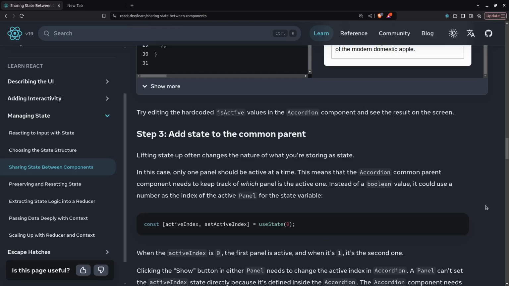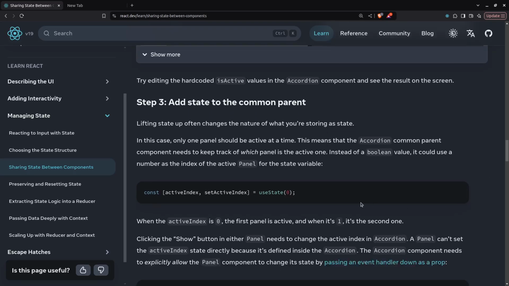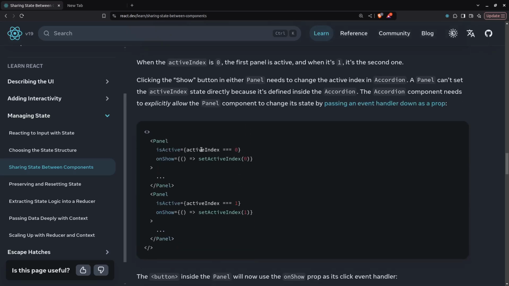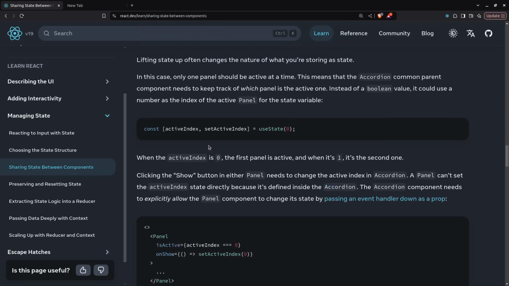Add state to the common parent: activeIndex, setActiveIndex. This will be added in the Accordion. When activeIndex is 0, the first panel is active. When it's 1, the second one is.